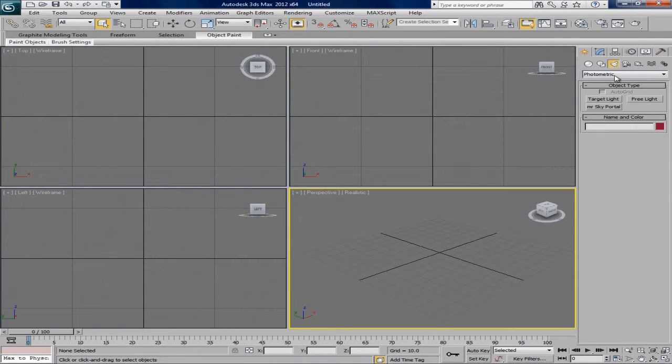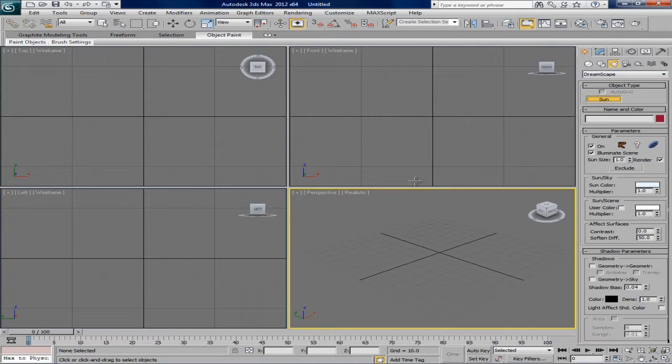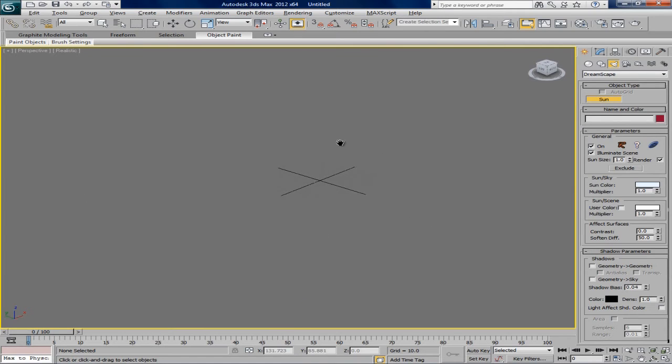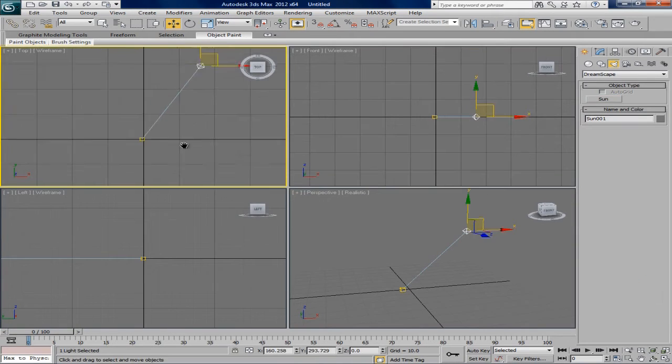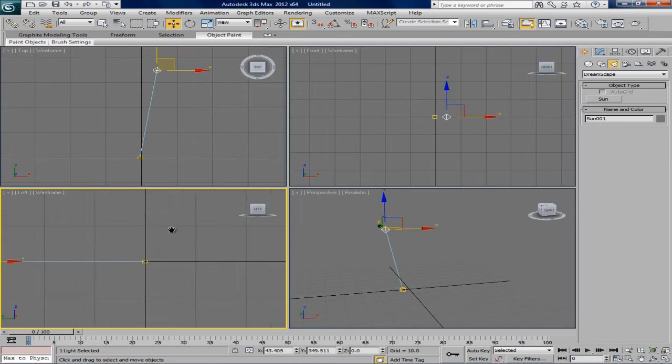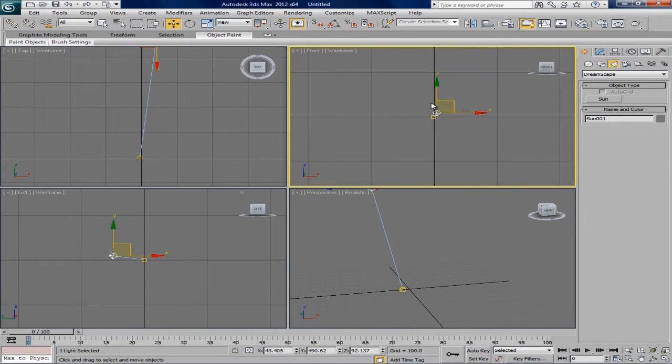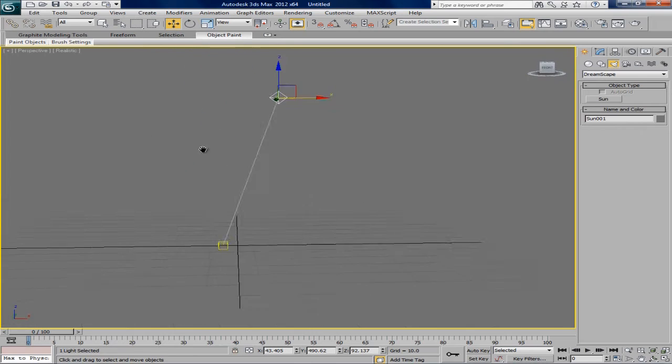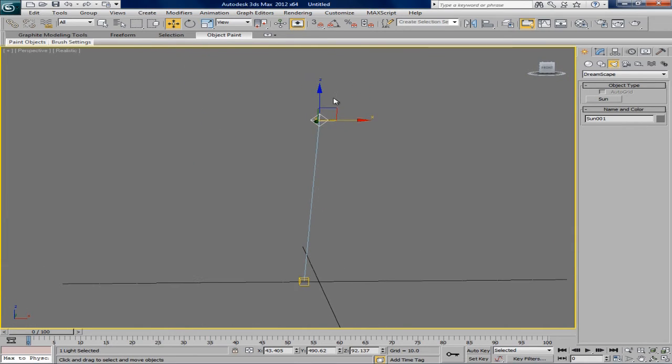Go to lights, Dreamscape, sun. Whenever you're creating something with Dreamscape, you'll need a Dreamscape sun. Just create one here and set it up. If you have the sun go down, it's going to be dark. If you have the sun go up, it's going to be light. I'm going to set it up at this angle right here.